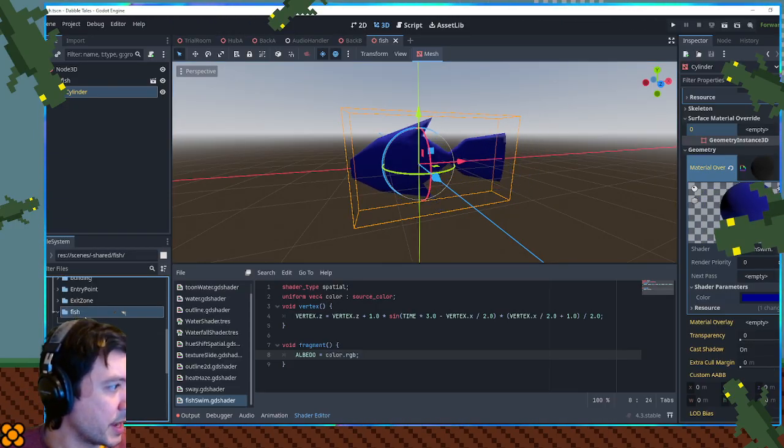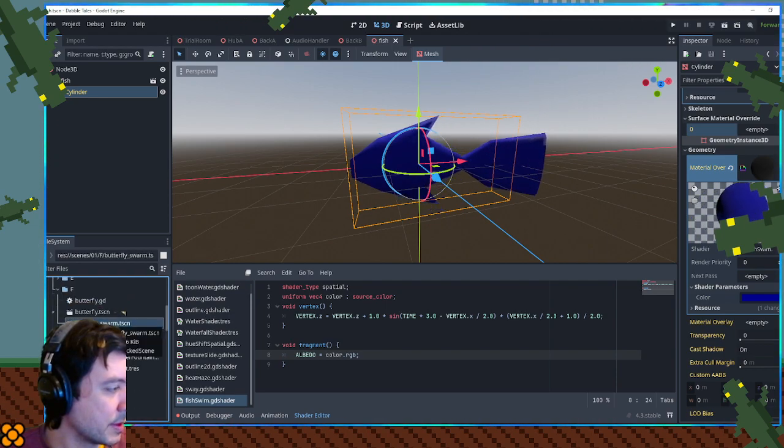And now we create a new scene that we're gonna copy from our butterfly scene. Wherever we had that. Here we go, butterfly swarm. We're gonna copy that completely.